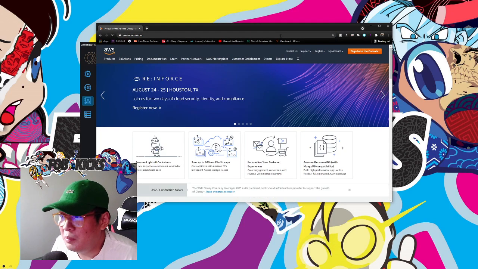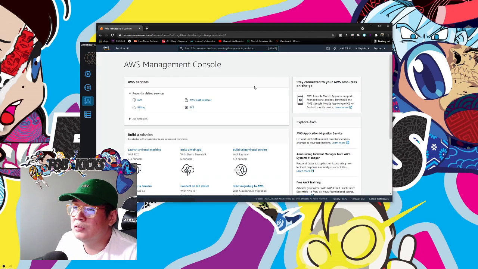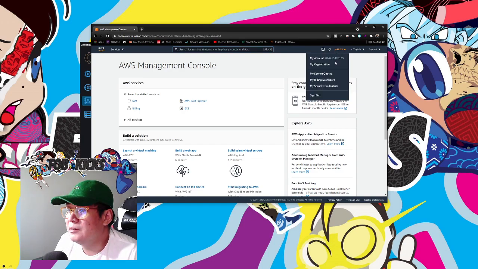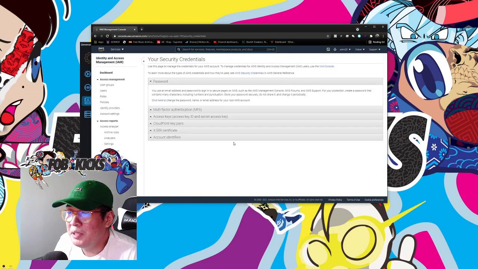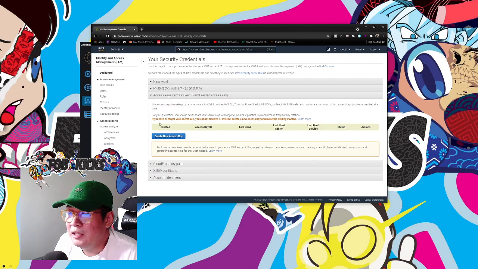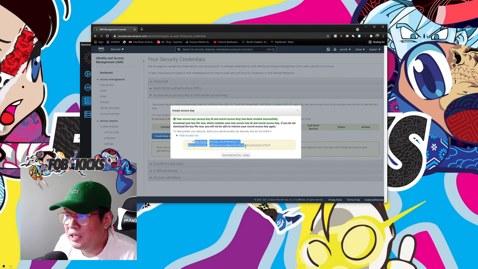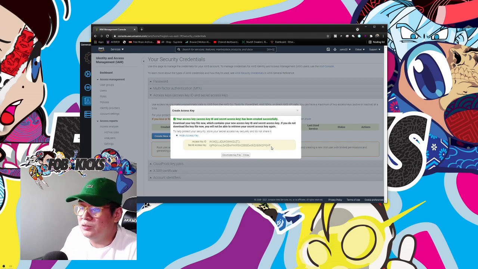So we're gonna go to aws.amazon.com. We're gonna sign into your console, and then once you're here, as you guys can see on the top part right here, we're gonna click it, and we're gonna go to my security credentials. Once you're on this page, you will see access keys, access key ID, and secret access key. And then we're gonna create new access key, and then it's created. There's a button right here saying show access key. Go ahead and click that, and you can see your access key ID and your secret access key as well.